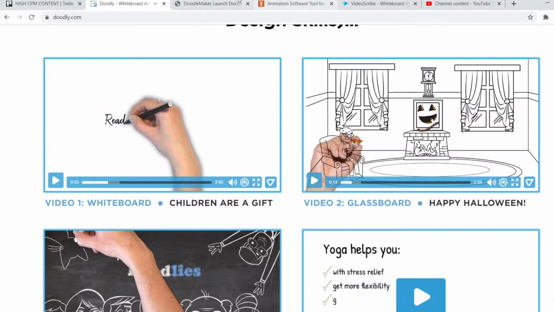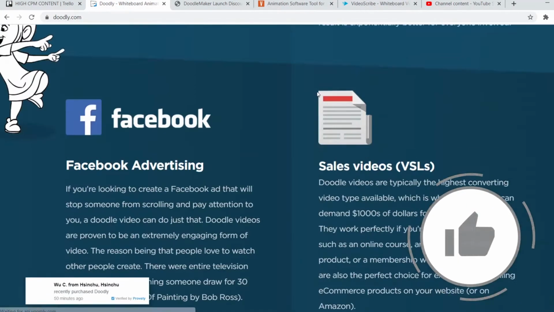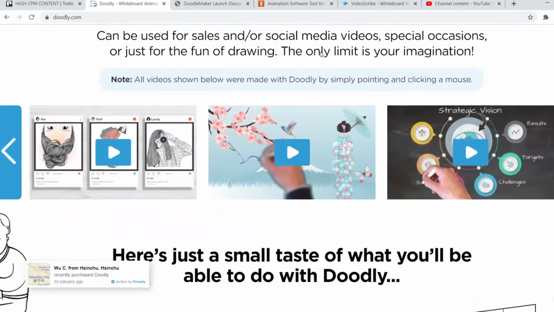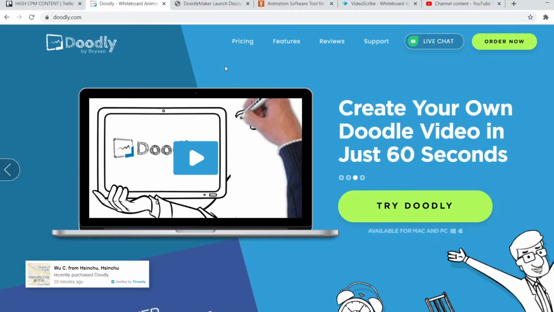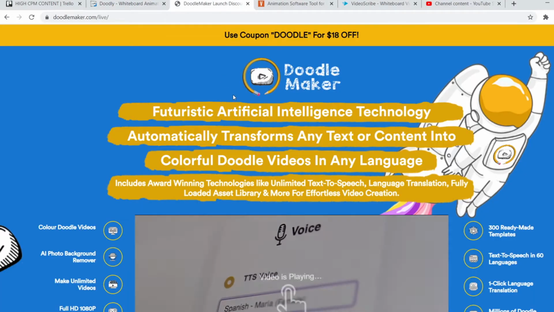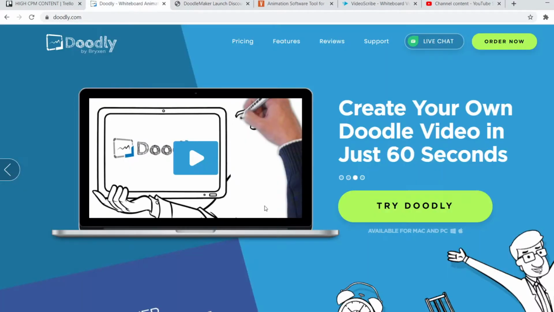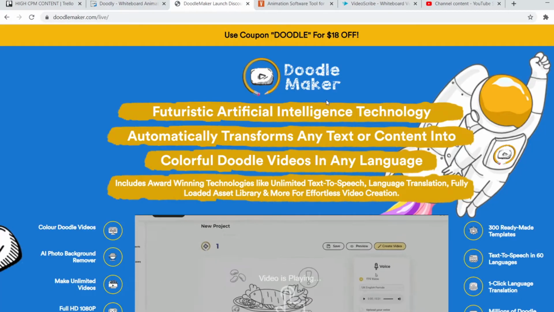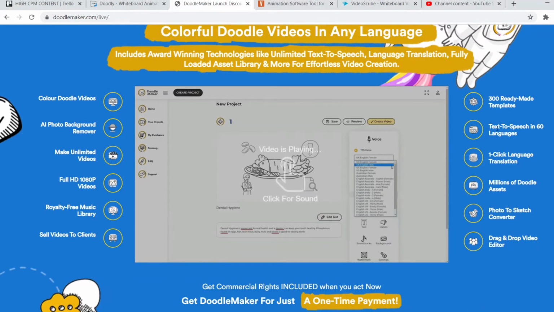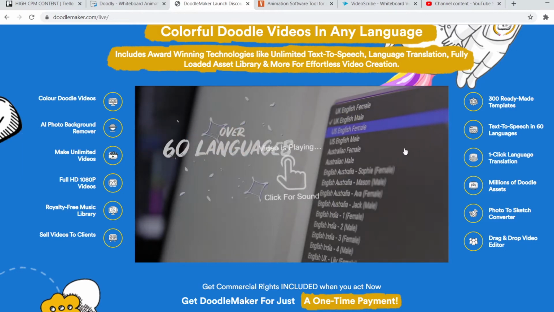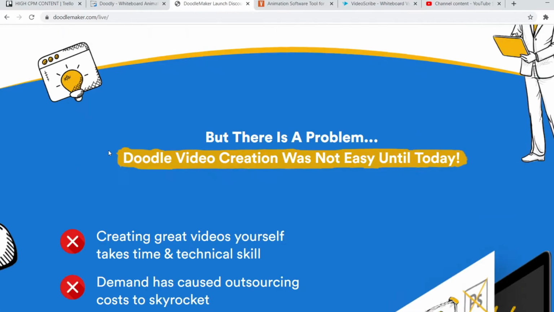Now, if we go to Doodle Maker, this is from the same company as Doodly. And in a bit, guys, I'll show you the pricing and all of that from all of these softwares. The difference between the two is that this one is more focused on creating a video in this style, whiteboard animation, but making it way easier to do so. They've got 300 ready-made templates, text-to-speech, which makes it very easy. And then also they've got an AI system, which I'll show you right now.